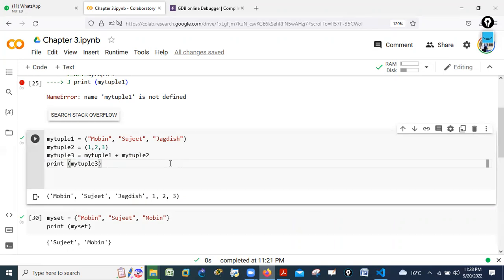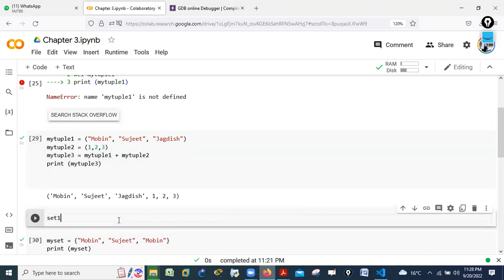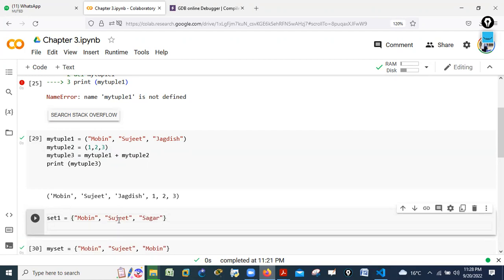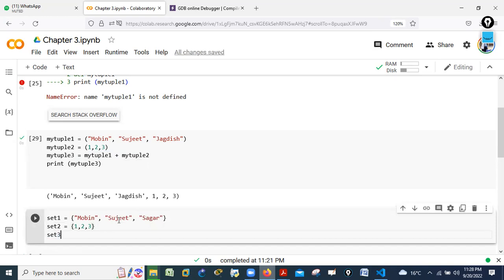But if I say I want to join sets, here I'm not talking about the tuple, I'm talking about the set. So let me create my set number 1. My set number 1 is, for example, Mobin, Sujit, and Sagar. Done. This is my set 1. Then set 2 is equal to the numbers 1, 2, and 3. Now what I want to do is combine set 1 and set 2 together.